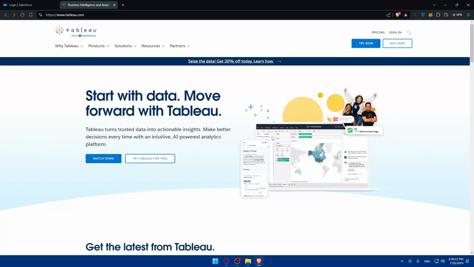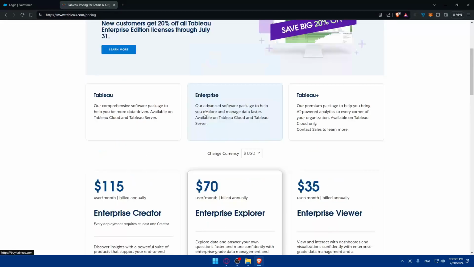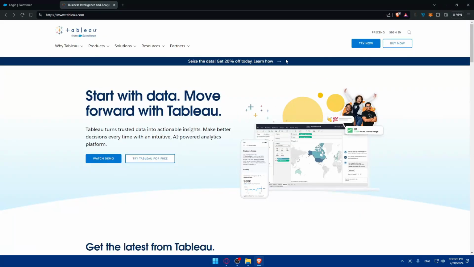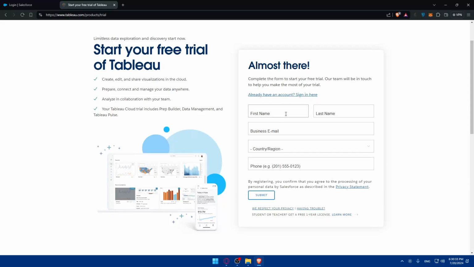As I said, if you don't have it downloaded, and if you care about the pricing, here it is, so you can simply go and check it on your own. And if you don't have it downloaded, you can just click on Try Here for Free. Just go and fill in your information. For example, I'll fill in some random information.